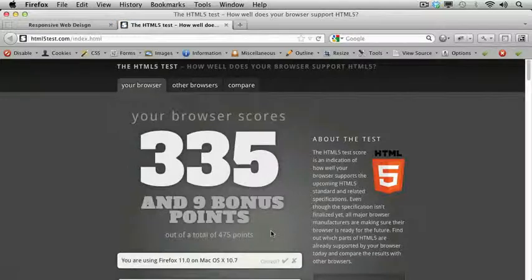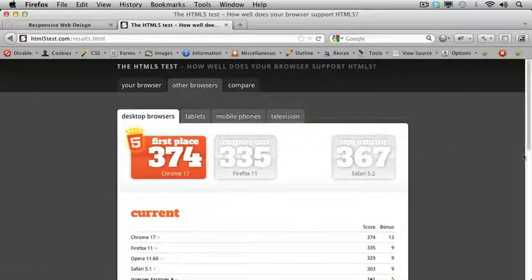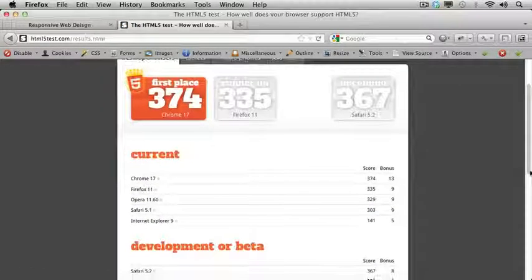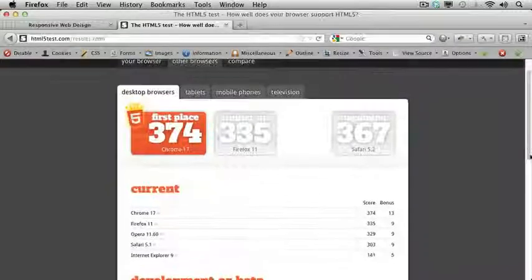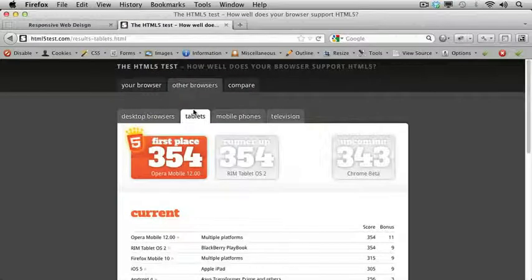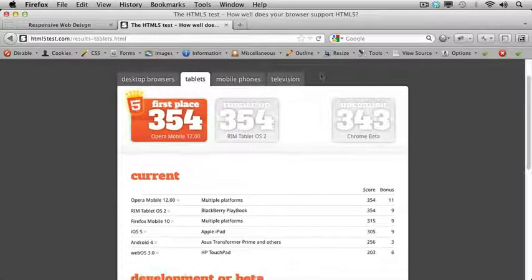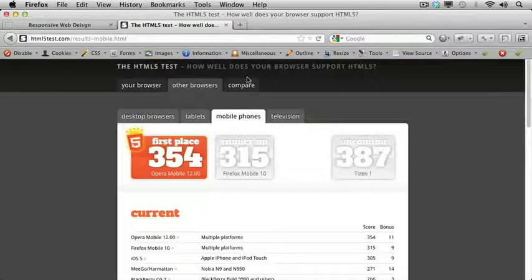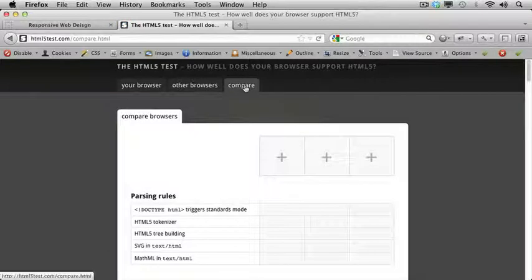And this is a really great website that actually tracks browsers and HTML support. It's also tracking the browser that I came to it in now as well and tells me how it scores. All right, we can go here to other browsers and we can see all of the current browsers and when they are going to be fully supported by HTML5. A lot of great information here. Not only browsers, but we can view tablets, okay, view tablets, or mobile phones. And also, we have a great tool right here that allows us to compare the browsers that we're interested in.